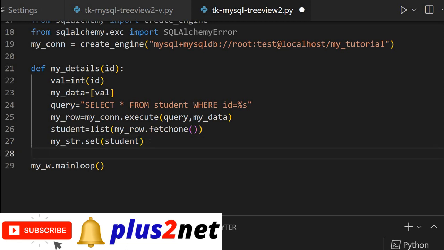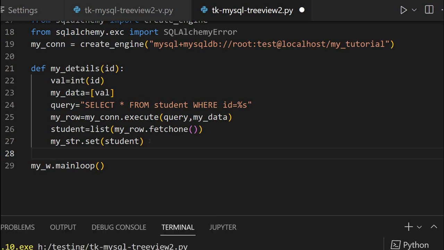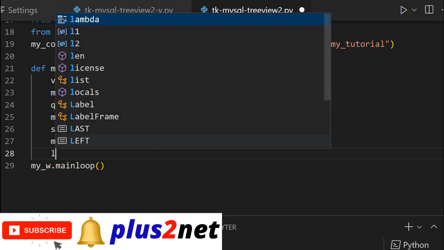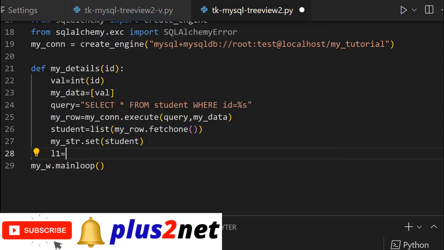Let's just first, because in the tree view we also have to display the headers. It is not that only data. So ID, name, and so on. This student table has 5 columns. Those column headers also we have to display. So that part also we have to collect. For that I am writing a small code here, L1. It is a list actually.